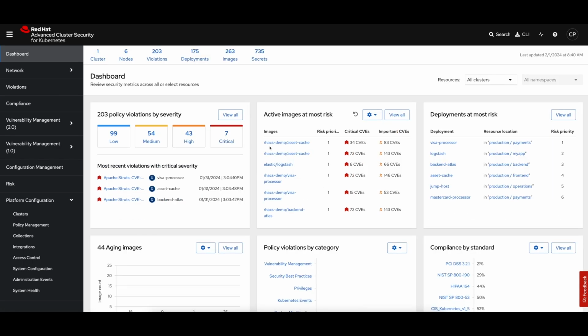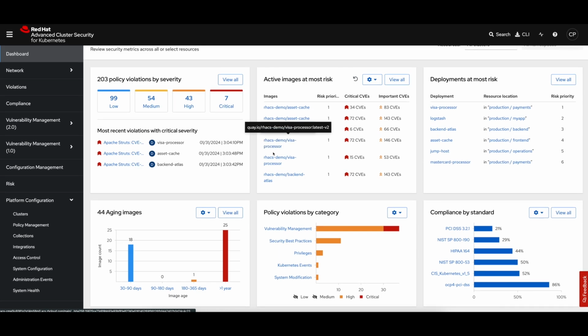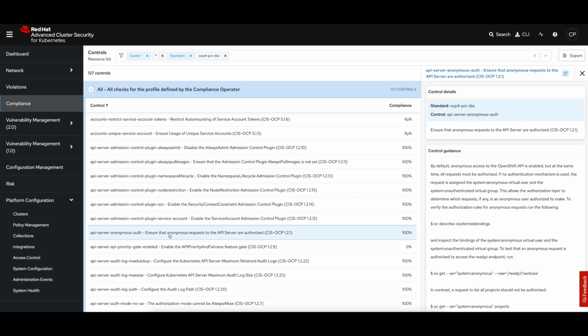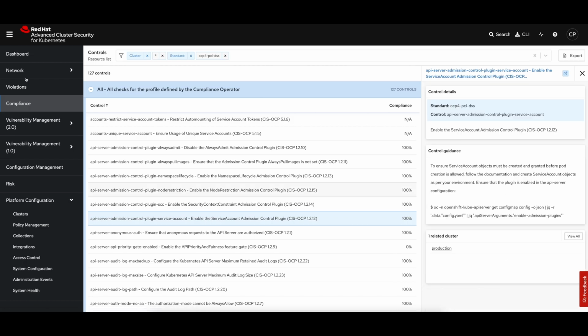Back on the dashboard, all of the drill downs here give me a quick glance. If I'm looking at compliance, for example, I can drill down into, let's say, the OpenShift PCI DSS controls. I'm given all of the checks created by, in this case, the compliance operator. And just like some of the other pages in the UI, as I click on each one of these, more detail will appear on the right-hand window pane. So for a lot of the UI pages where you don't see the immediate detail right away, clicking on the items in the list is going to bring that detail up.